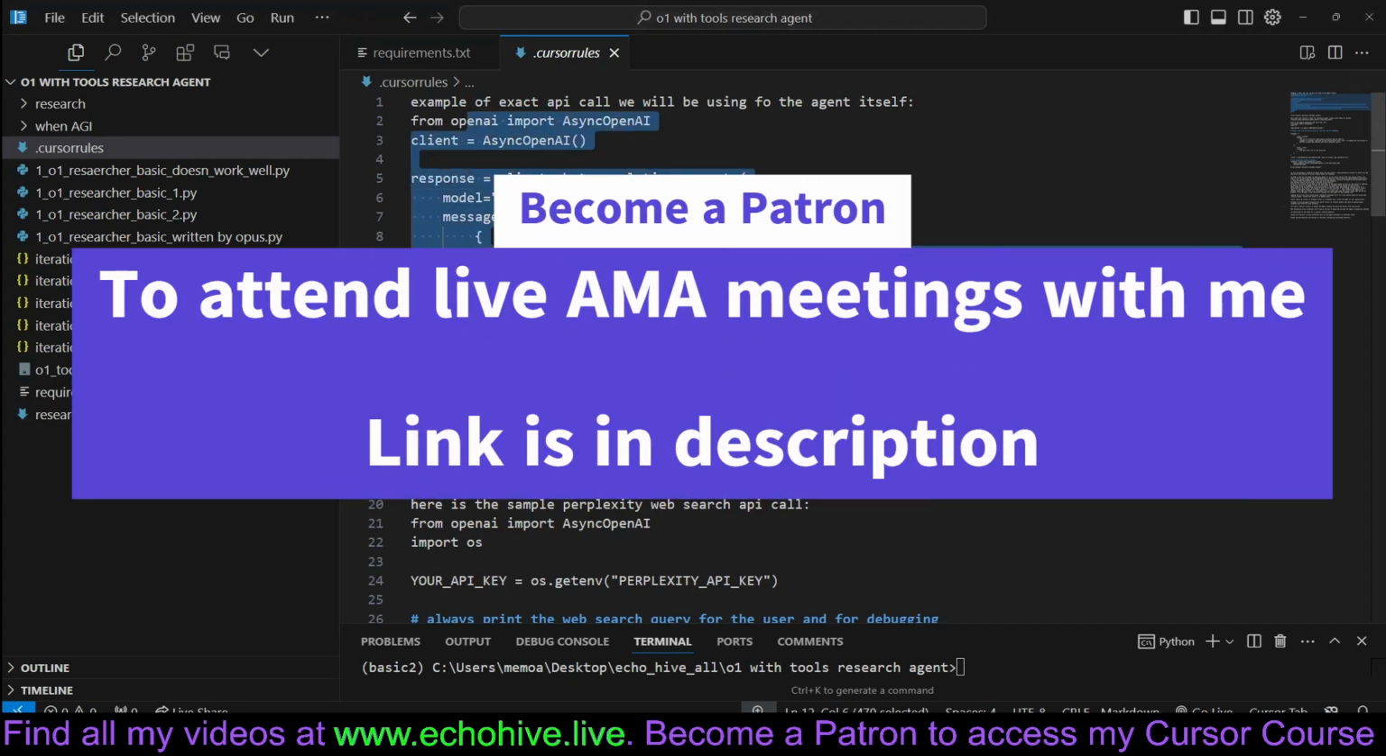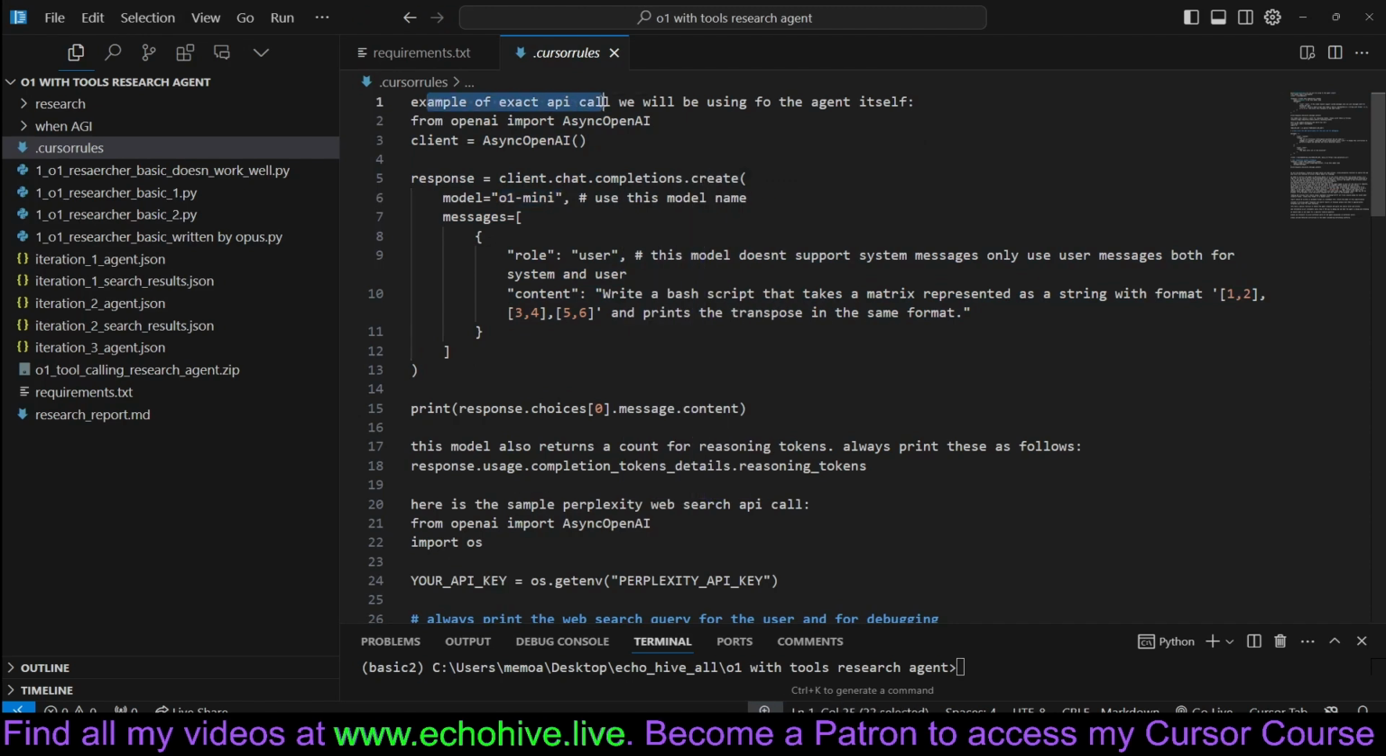Okay, so first we are given an example to call O1 Mini, an example of the exact API call we'll be using for the agent itself. So I've grabbed these from OpenAI documentation, but it uses regular OpenAI. I actually switched it to use async OpenAI. Here, that's how we are importing it. And I changed O1 preview to O1 mini, and I put in a comment here saying to use this model.